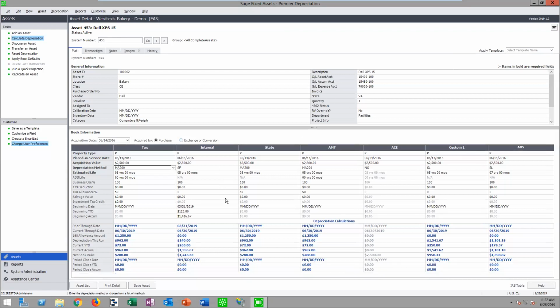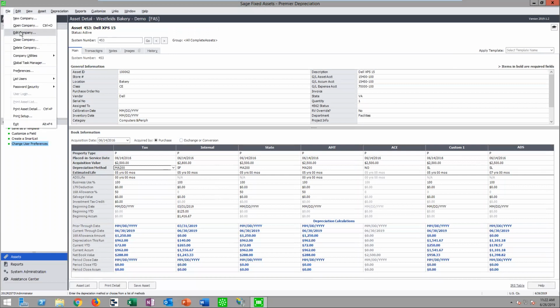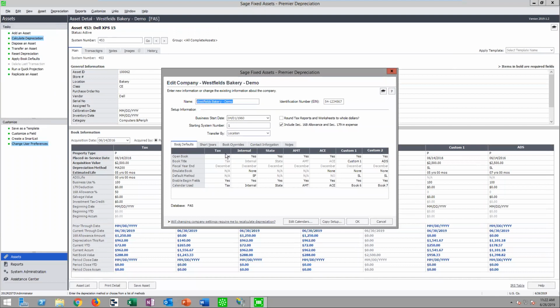Now, any of the books you're not using, you can actually turn those off. So let me show you how you would do that. If you go into Edit Company, I can turn off any of the books that I'm not using. So if you're simply doing GAAP, you can turn off your federal and state tax books. If you're not using any of these custom books on the end here, you can turn them off as well or rename them any way you choose.